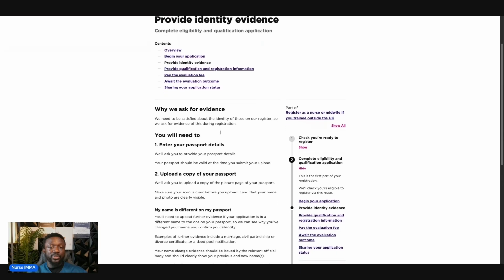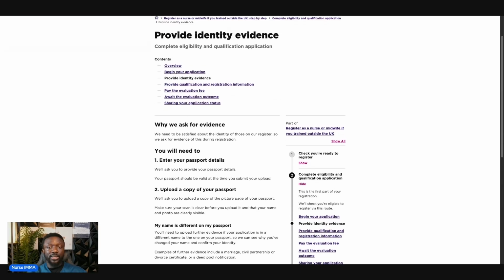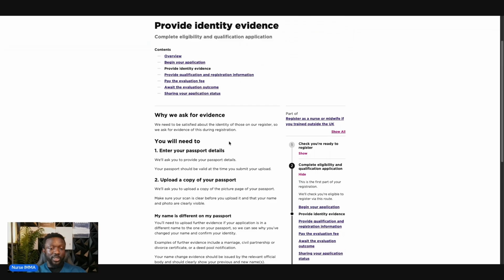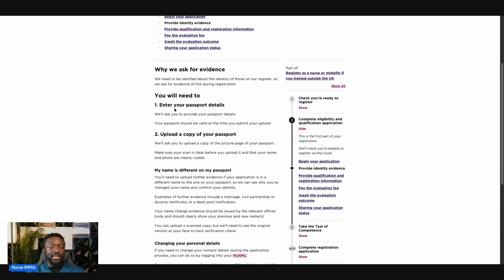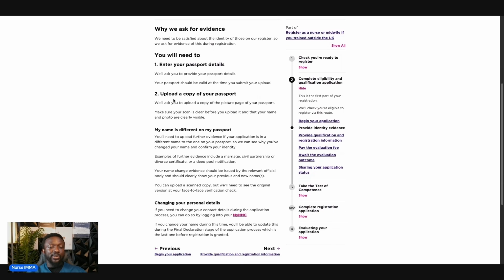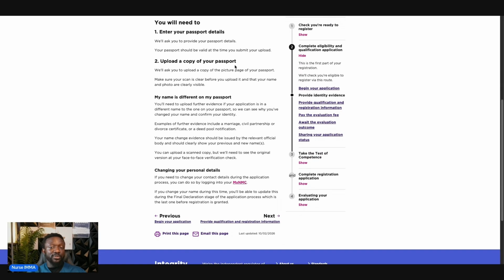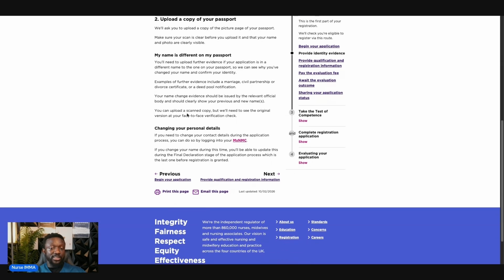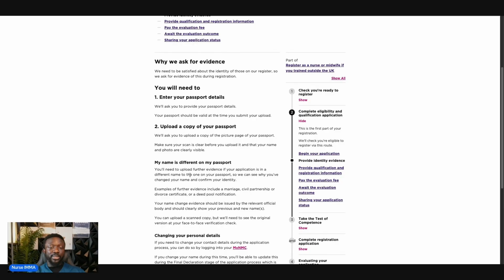This is what you are going to see when you click on provide identity evidence. This is what you're going to need for your application process. So you will need to enter your passport details, so you can get your passport ready, and then you would need to upload a copy of your passport as well. So if you don't have a soft copy, you need to make a soft copy of it, and then ensure that if the name is different from the one in the passport, you provide something that is going to justify. So basically, this is what you're going to need to create your account with the UK NMC.